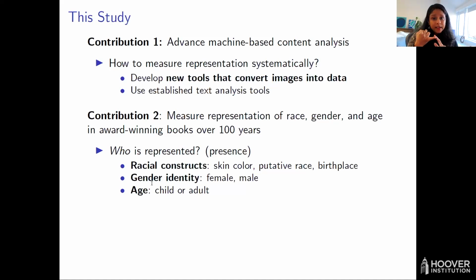We're going to look at skin color. We're going to look at putative race, which is the societal value of race that is placed upon people. And we're going to look at birthplace, so where people come from. We're going to look at gender identity. This is necessarily limited because we're binarizing gender.